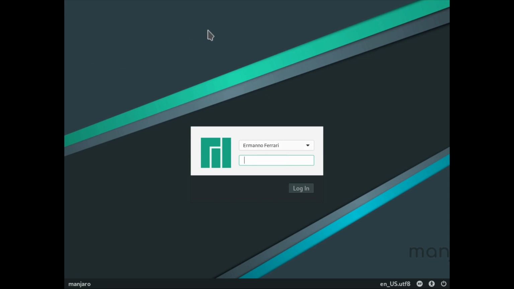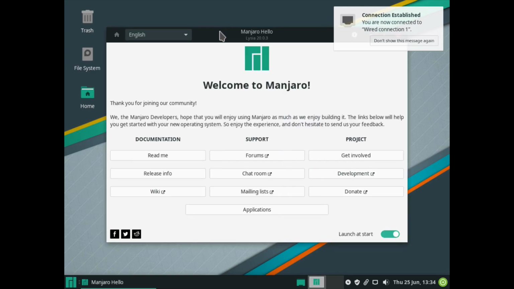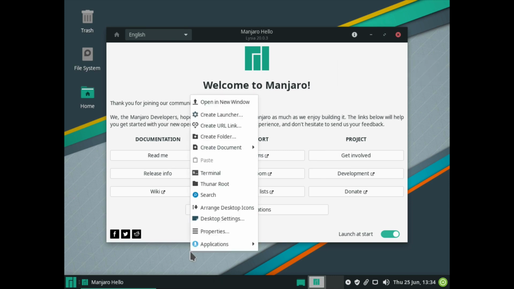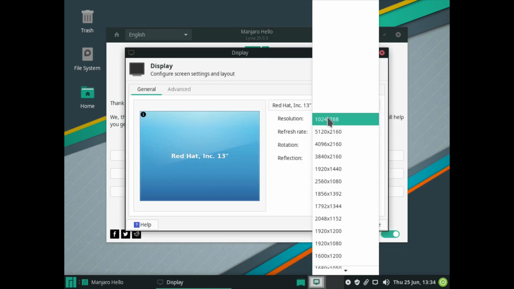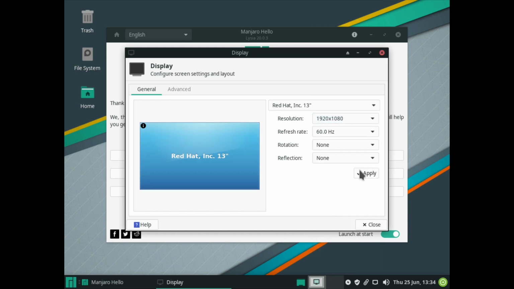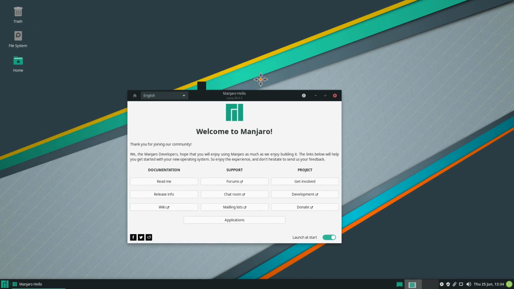And let me enter here my password to log in. There you go. And again, I need to readjust my screen resolution because it's a new system. So let me click this off. And right-click here, Applications, Settings, Display, select the resolution down here and click Apply and keep the configuration. There you go. Let me center this window here.